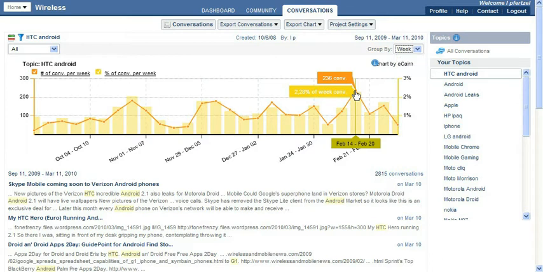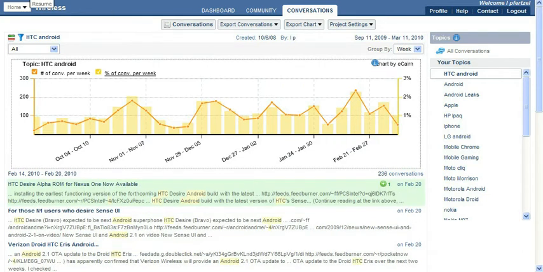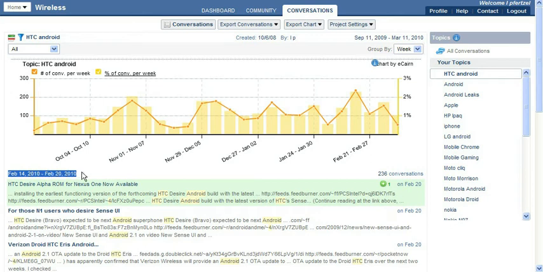So I click on that particular week, and when I do that, the list of conversations is narrowed to only those that have taken place between February the 14th and February the 20th. Then I can read each conversation one by one and really do an analysis and understand why there was a peak during that week.